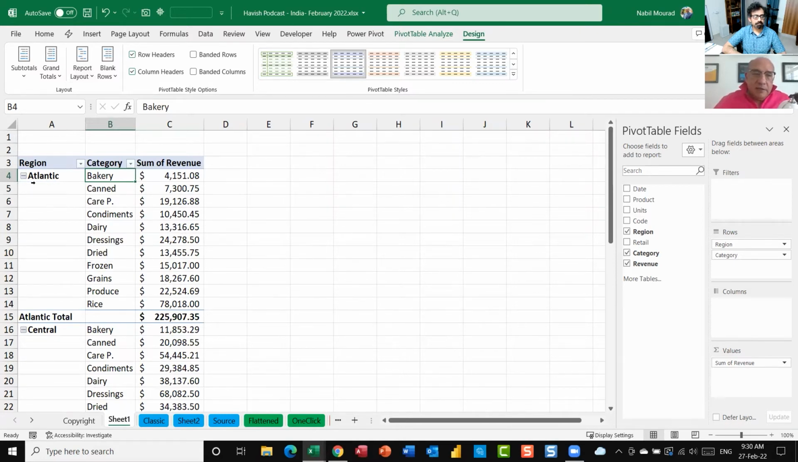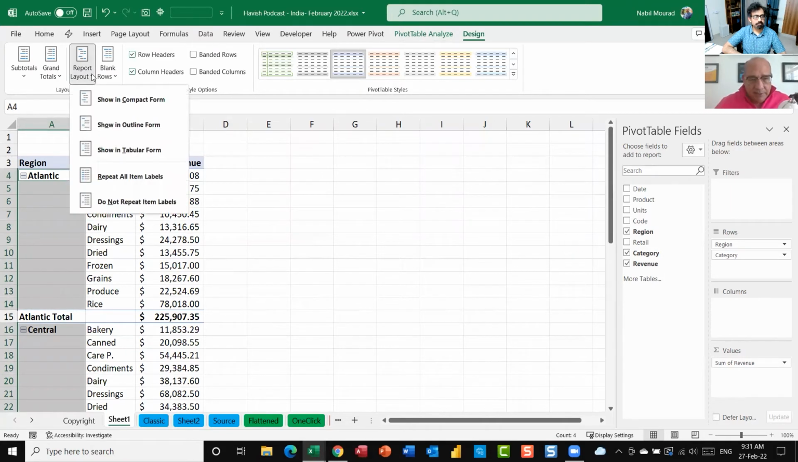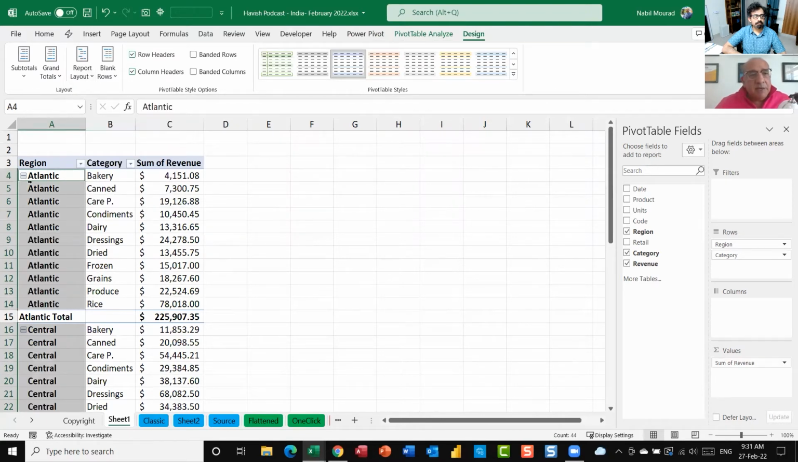Now, there is also another option that we might have when I select the region. I can repeat the region by clicking on report layout one more time and selecting repeat all item labels. And I have the region and category and the sum of revenue. You see how much time I spent doing this?